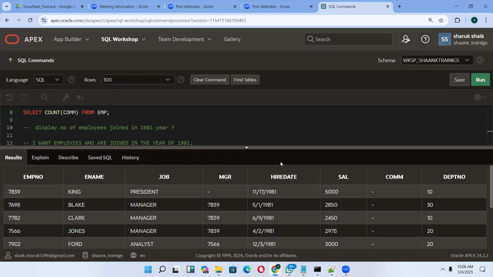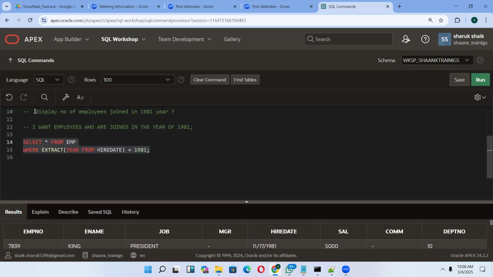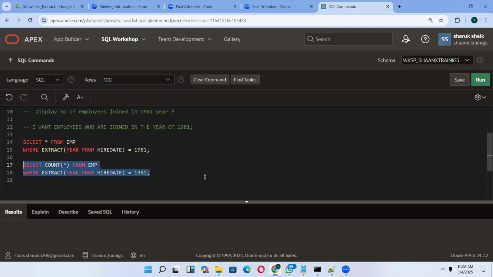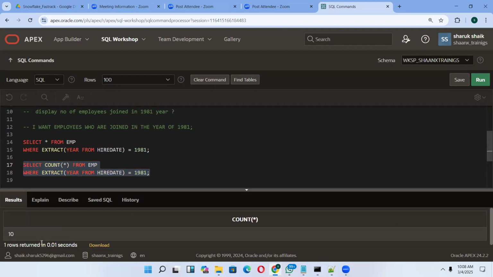See, you can check all are 1981. Now, the question is display the number of employees who joined in the year of 1981. In the same thing, there is a count function. Instead of star, select count of star from EMP where year is 1981. See guys, there are 10 employees who joined in the year of 1981. Understood guys, count of star?